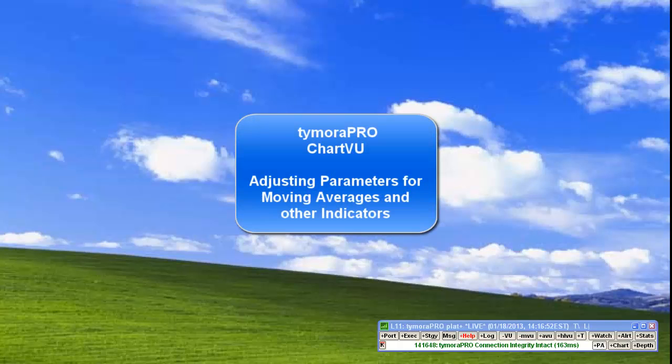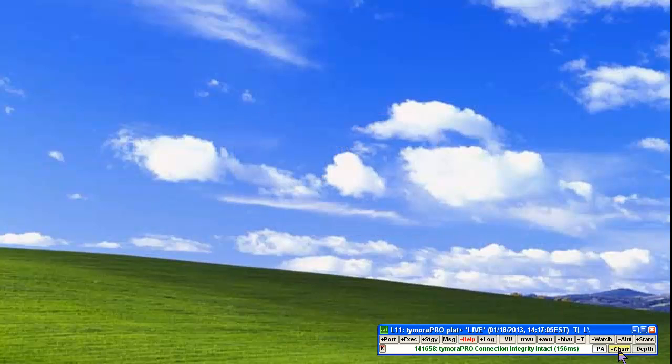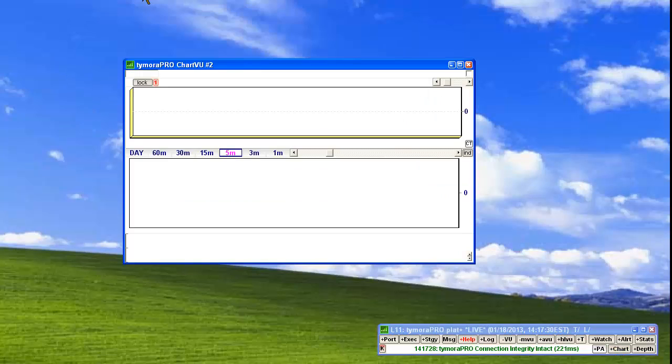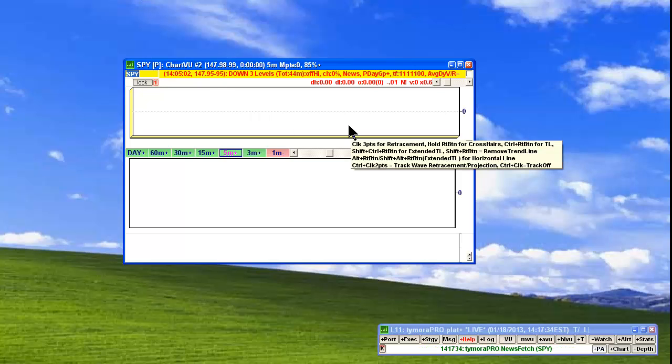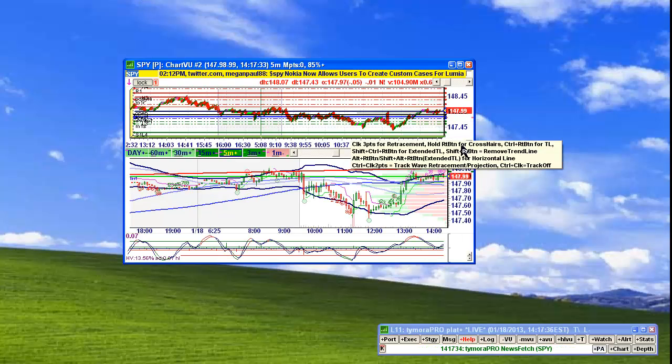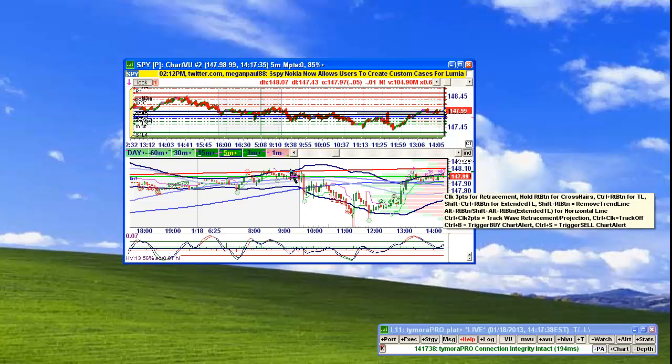This is just a quick video to show you how to adjust the parameters and change the colors on moving averages on the ChartVU window in tymoraPRO. So here we have the control bar. Let's just bring up a new chart. For this chart, we'll use the spiders, SPY. Okay, now we have a chart of these spiders.